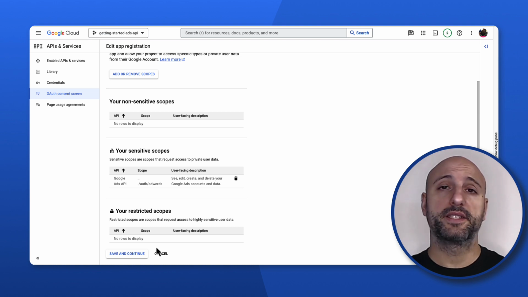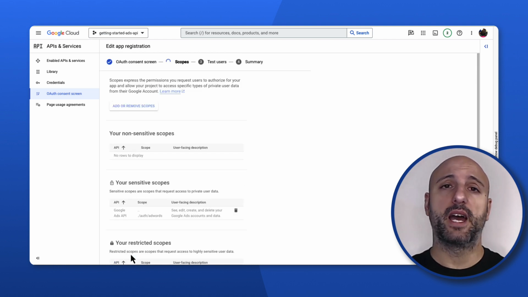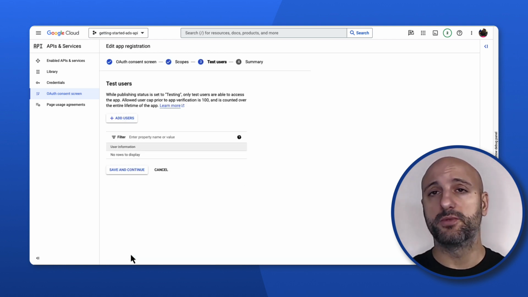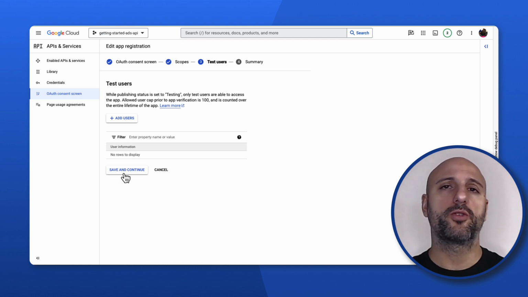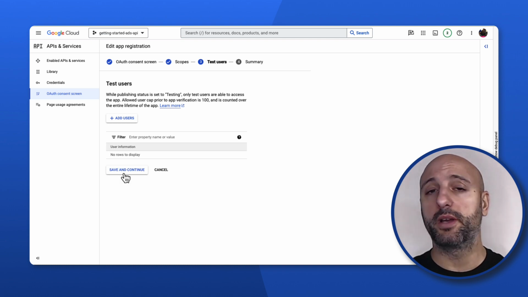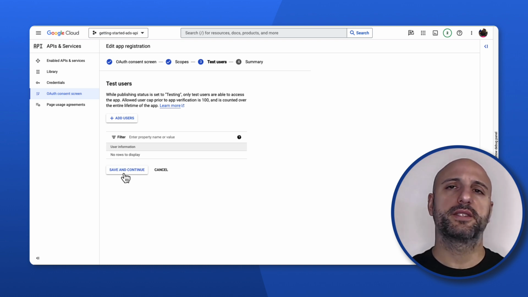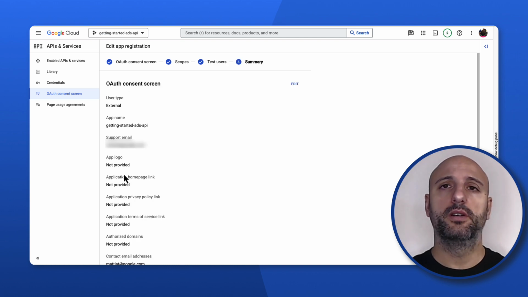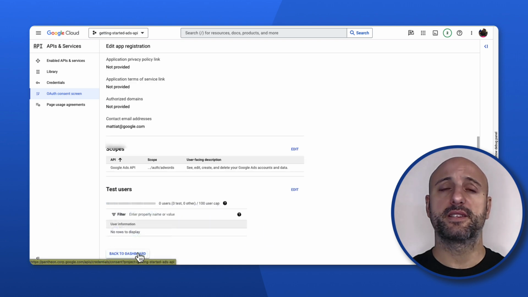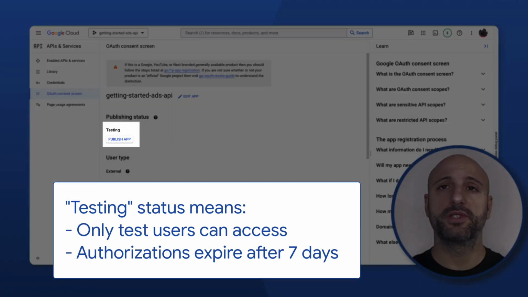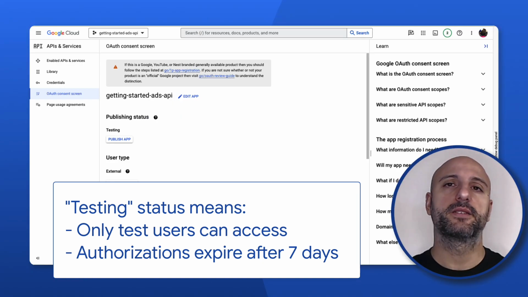So now I can click Save and Continue, and in the final step of this wizard, I can add some test users for my application if I want to try out my authorization flow before my application is published. I'm not doing this now, so I can just click Save and Continue again, and my OAuth consent screen is now configured. However, by default, my application is in testing mode, which means that it's still accessible only by test users and that its authorizations will expire after 7 days.